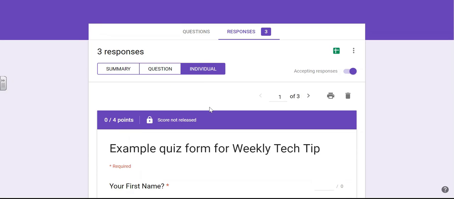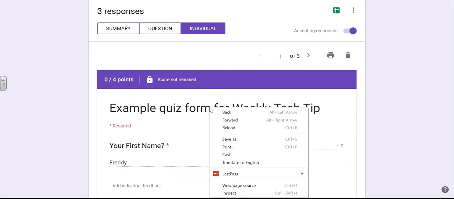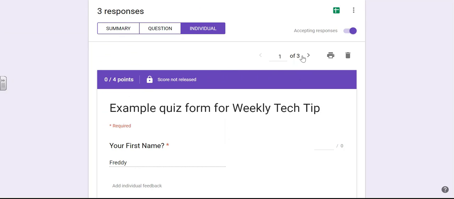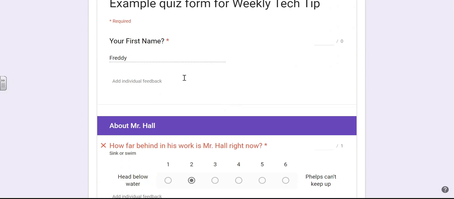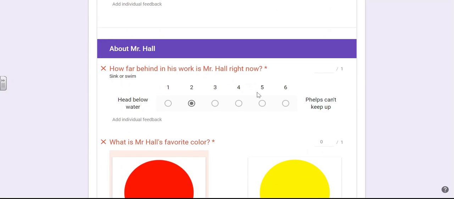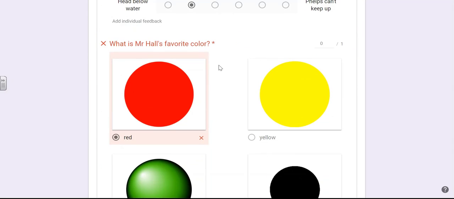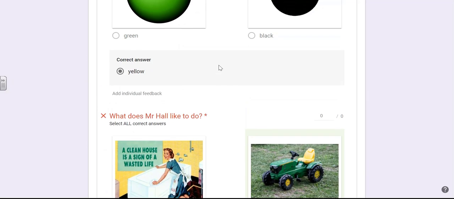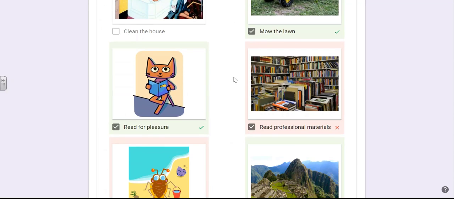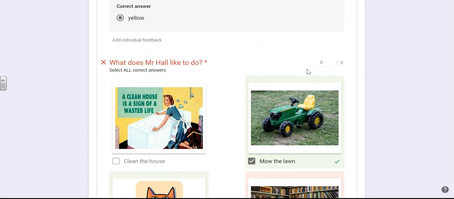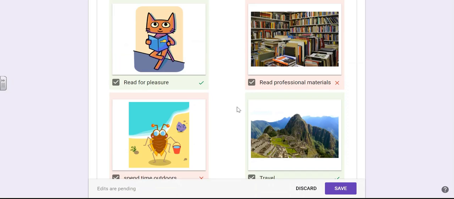Or I could do it individually, and this one is Freddie. He's one of 3 people. Score is not released yet. I can come in here and look at how far behind. It's wrong. He's wrong. He got that one right. He didn't get this one right. But let's say I thought that he should get some points for that. So I could easily come here and give him a point, and his score will be updated.